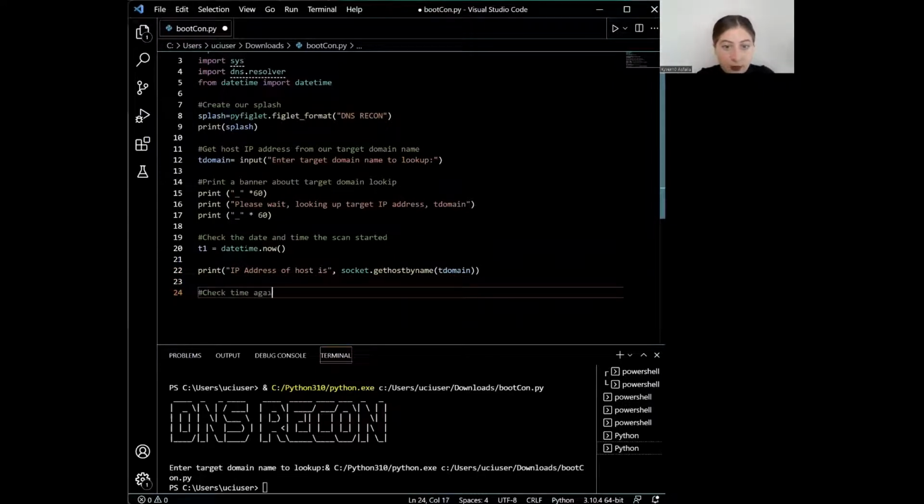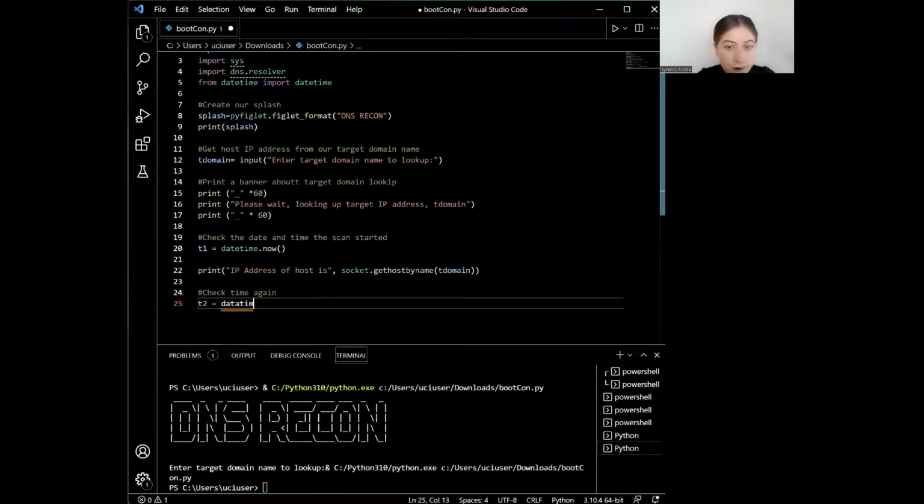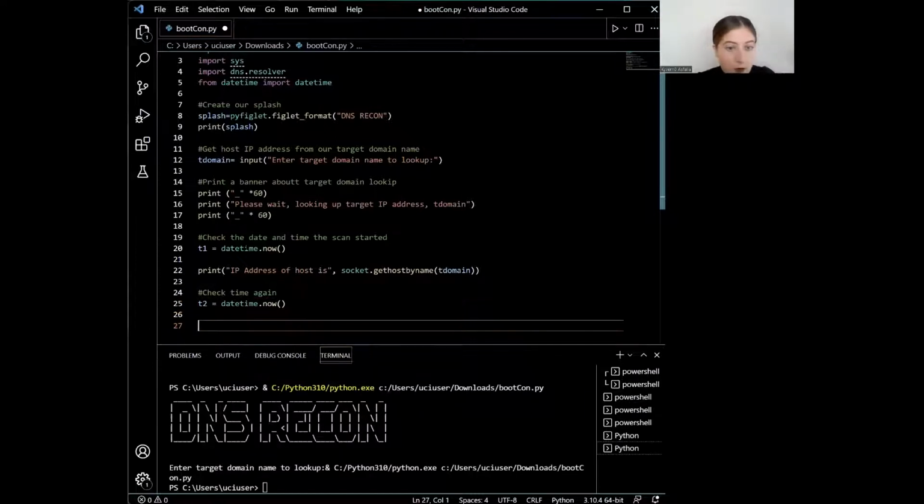So check time again. And we're going to do that by now saying time 2, assign that to the function datetime now. All right, so that will show us. Actually, now what we have to do is calculate how long it took from time 2, subtract time 1. Actually, let's say calculate how long the scan took.